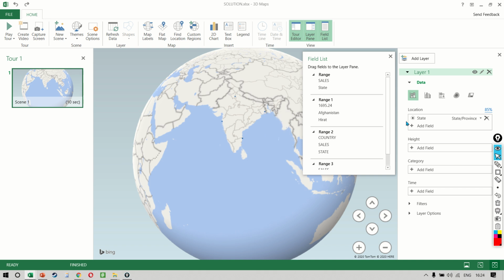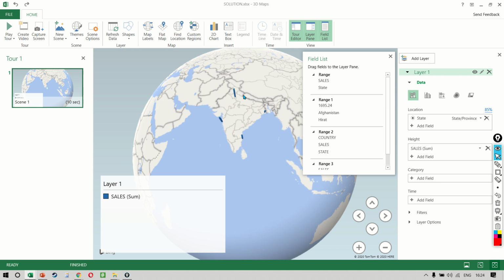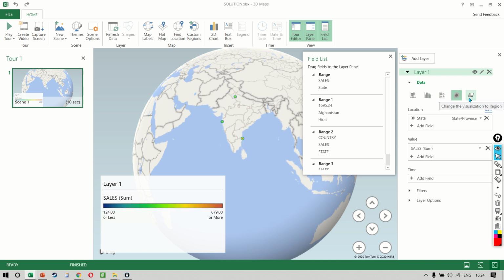Now covering 3D maps will be like a 1 hour lecture, so I will not explain every single thing to you, but just give you a very high level overview. Now in the height, we want to keep the sales value. So we get a column for each one of these states. You also have different styles available. So we can make a heat map, we can make a bubble. The one that I personally like is the last one, which is a filled area that looks like this.